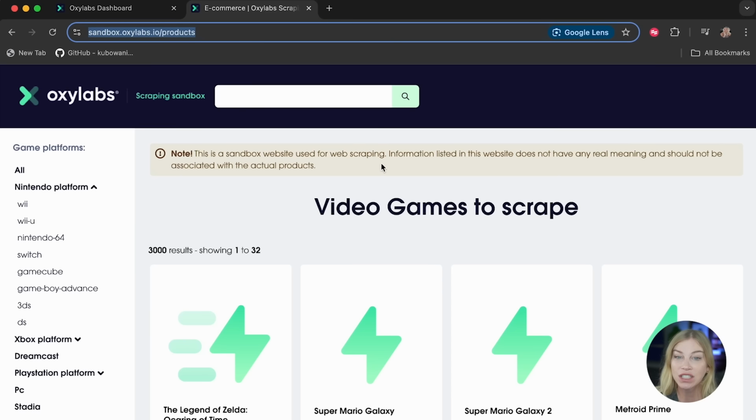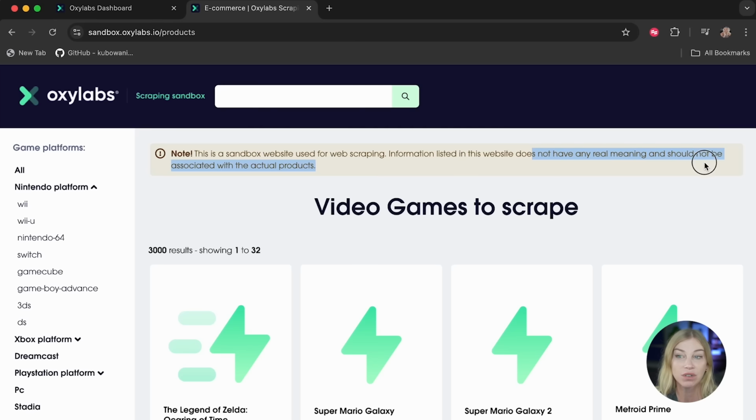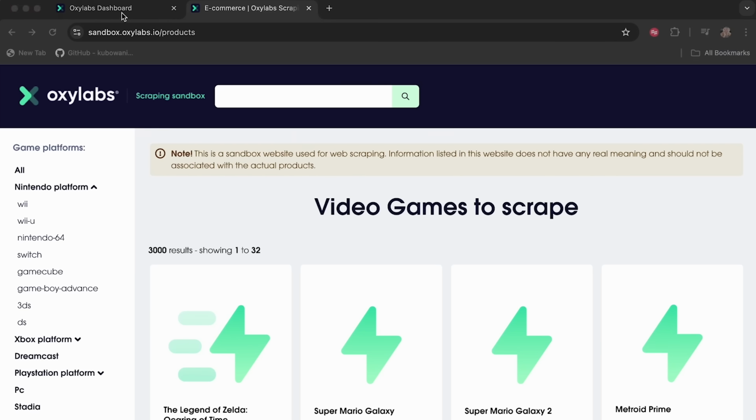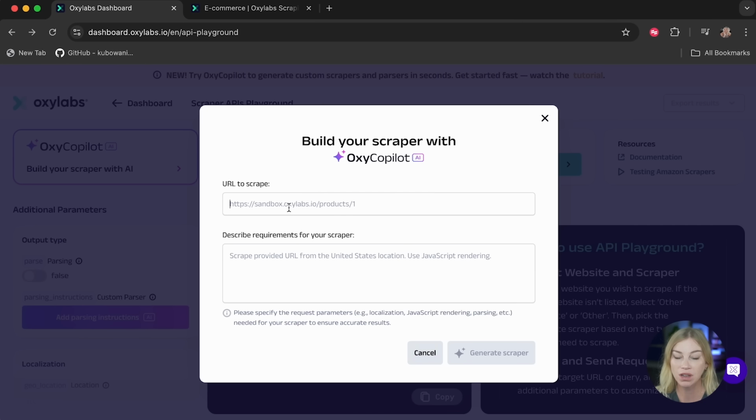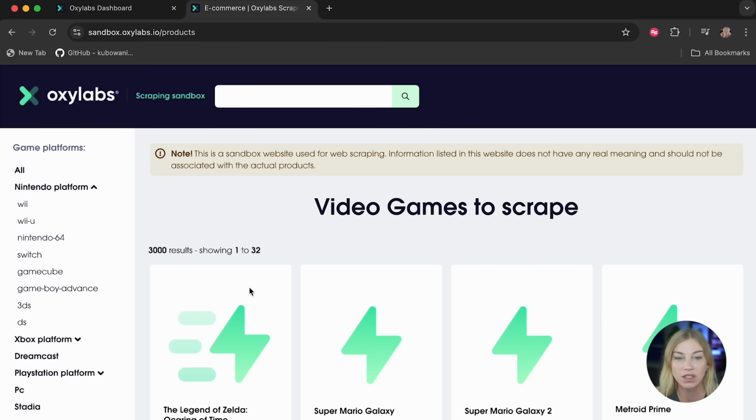Like I said, this is just a sandbox website used for web scraping, and this information listed on the website does not have any real meaning and should not be associated with the actual products. So once again, starting fresh, let's go ahead and build our web scraper. I could just put in this whole URL to get all the products here.